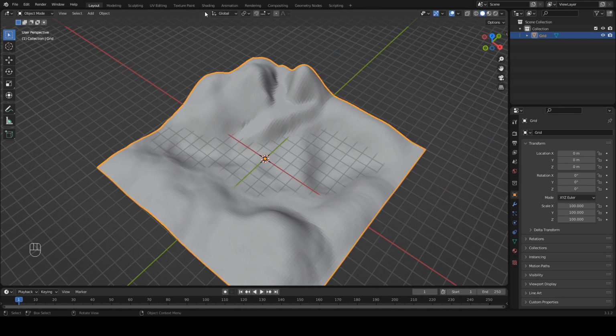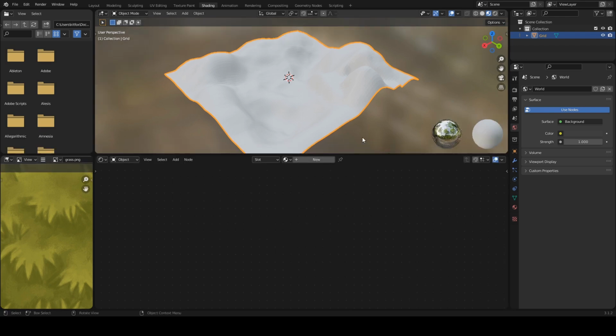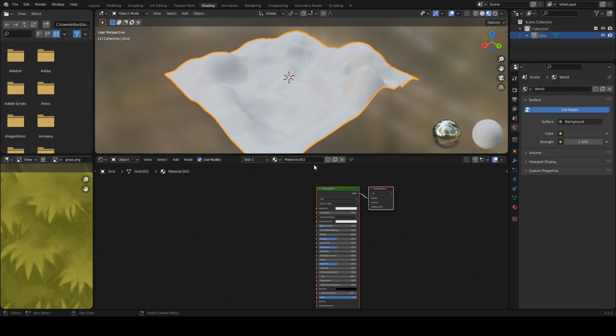What we're going to do next is come over to the Shading tab, and we are going to create the material that we're going to use for our landscape here. Bring that down a bit. So we're going to click on there, and down here we're going to click on New to create a new material, and we can name this something. Let's call this Terrain. And by default, we have our default shader and our output.